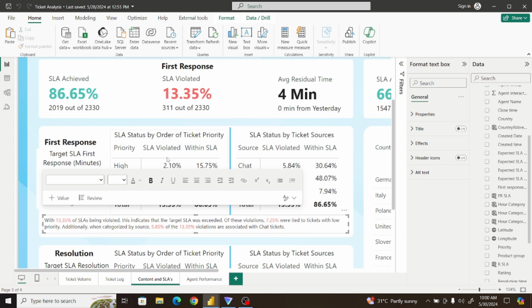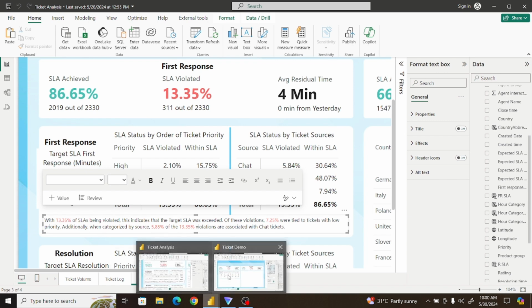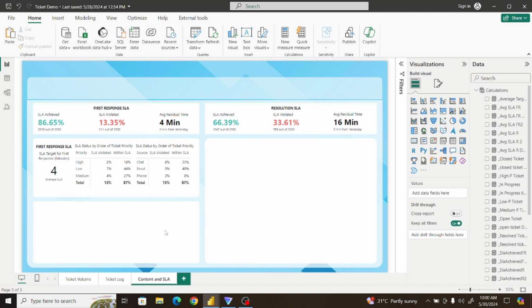So I'm just going to make a copy of this text box, so I can take it over to the report we have here. I'll simply paste that here. Great. So with that, we've been able to cover this.